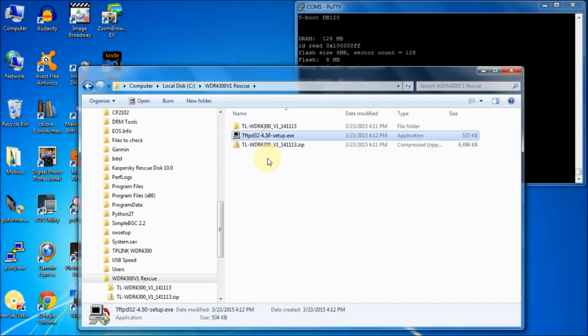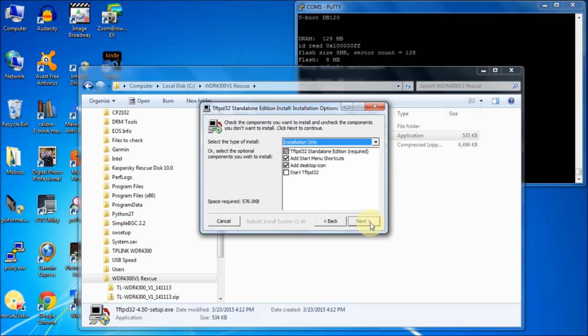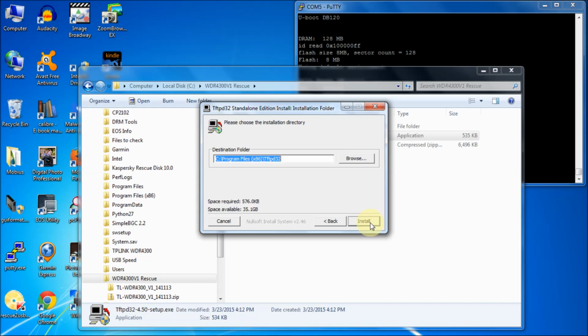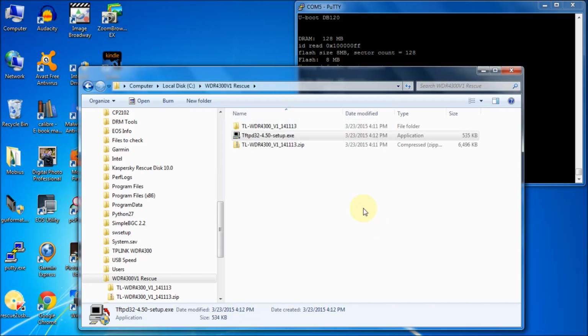There's the TFTP32. Double click that. My user account control is asking me if I want to do this. I'll say yes. If yours does, say so as well. I don't think that's going to show up on my video, but just hit yes. And then on this, hit agree. And then just go with all the defaults. Go next. Go install. It's a pretty short program. There we go. And then close. It's finished.